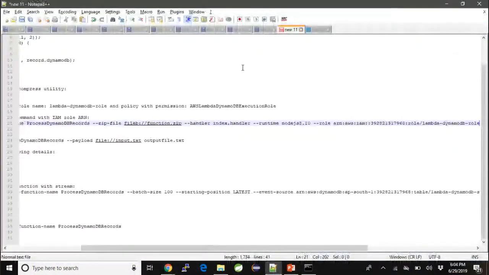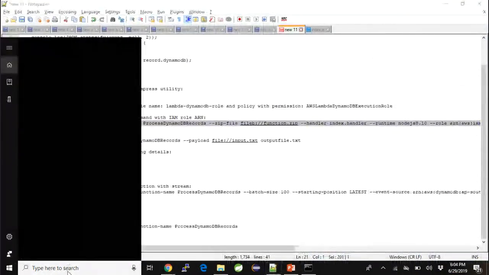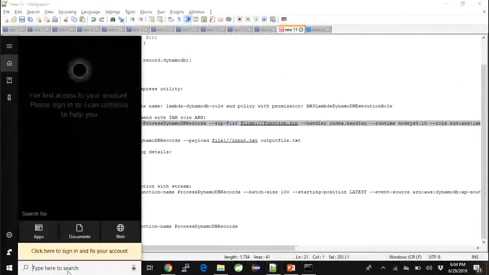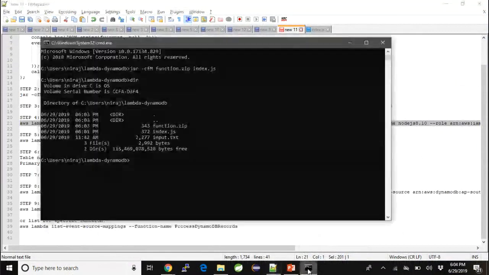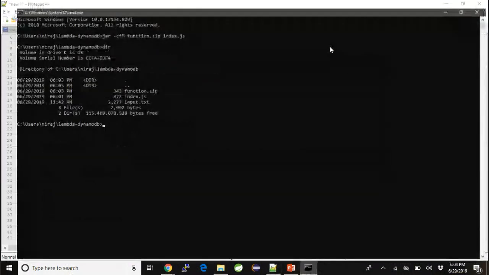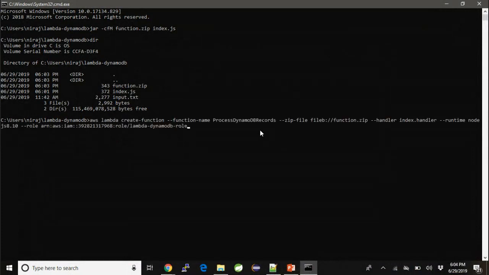Once done, I'll take this command, copy it, and start the AWS CLI. I'm going to go to the command prompt, and preferably I'll be in the same directory, because in that case I do not need to give the full path of the file. I'll be using shorthands for it, right? That will be helpful. So I'm going to just copy and paste the command.